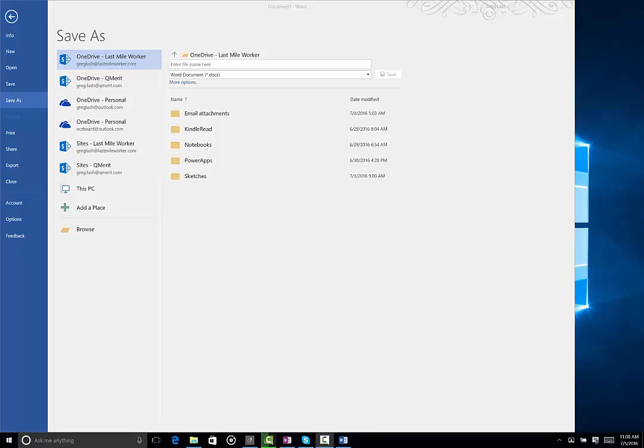Now, my primary domain is this Last Mile Worker, so you could see it wants to save it there in Last Mile Worker. So you could see Greg Lush at Last Mile Worker. I could save it right there in OneDrive. I could save it in the QMerit OneDrive, my personal one. I have another one for a board I belong to, and I can also save it to sites. Now, sites are part of SharePoint, and this is where it gets a little tricky.